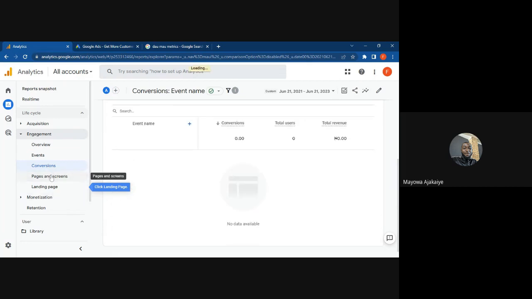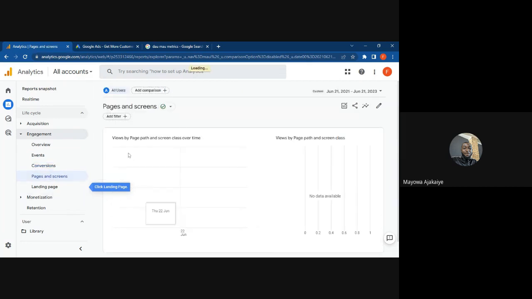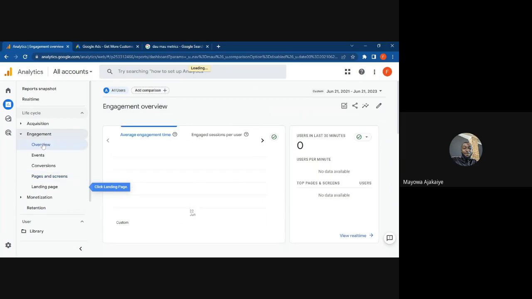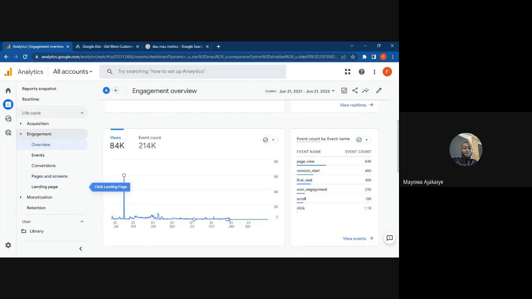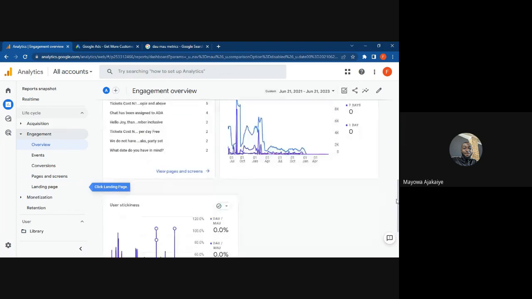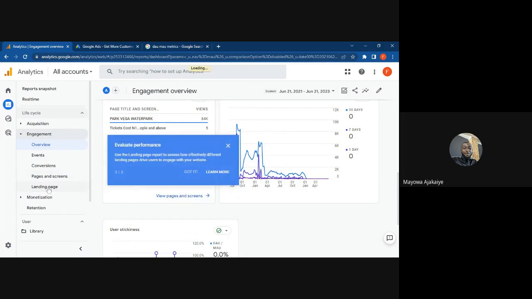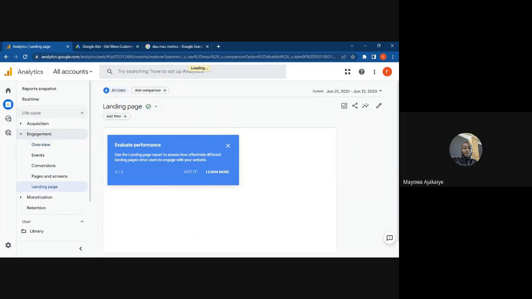Then pages and screens was where we checked just now from overview. So you can always move from one part to another. From this overview was where I got to pages and screens, view pages and screens. So instead of coming here, I just clicked here. So this thing is asking me to click on landing page. Let's see.